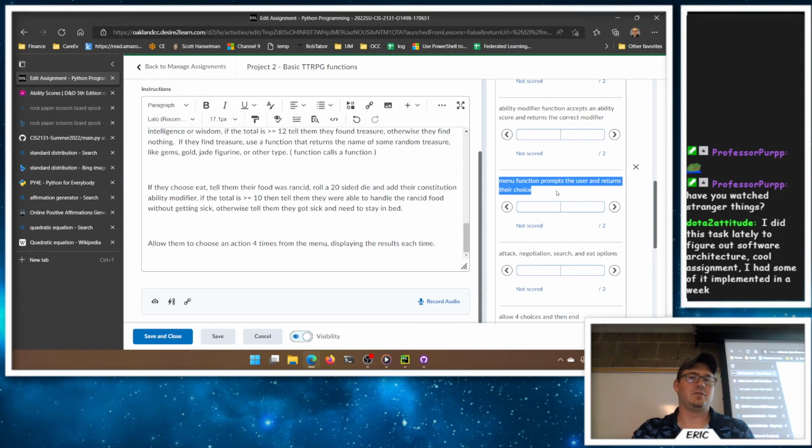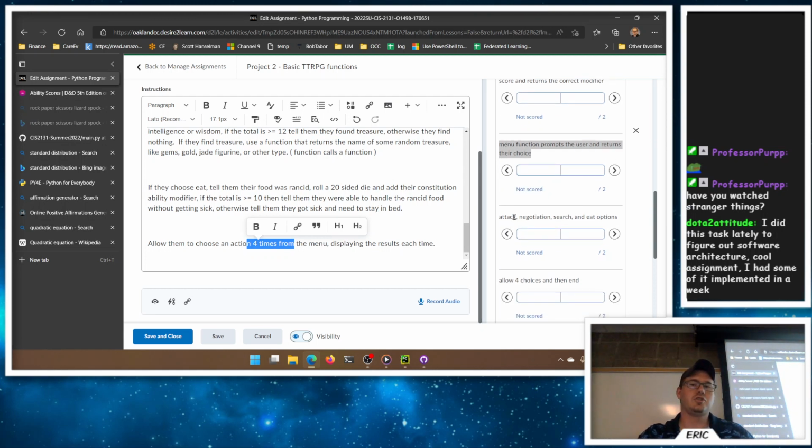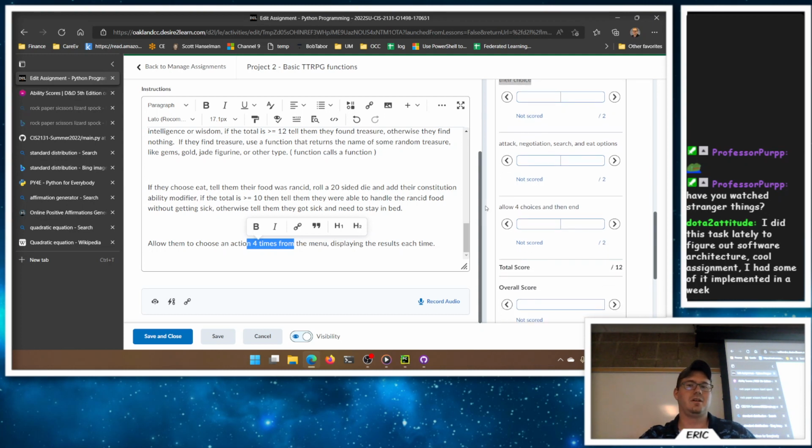Points for your menu function. 2 points for that. Gives them the menu, returns the choice. It's not a very interesting function, but it just puts a name to what we're doing. Hey, what do you want to do? And we're going to do this 4 times, so it really is saving us a bit of code here. Right? I don't need to have that same menu 4 times. I can just say menu, or whatever we want to call our function. 2 points for the attack, negotiation, search, and eat options. Letting them do this 4 times, 2 more points.